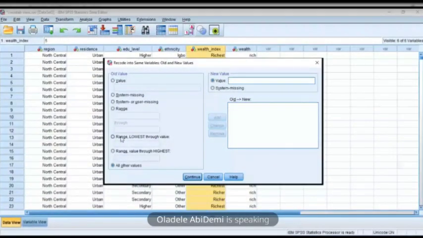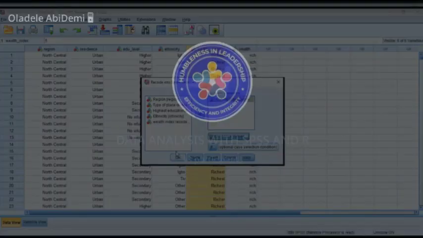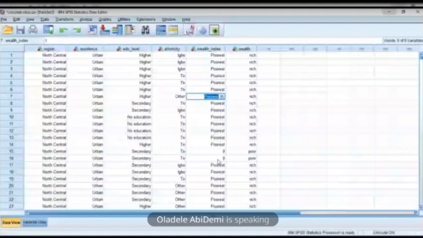I want to repeat the process. 1, 2, 3, give me 0. Add. And then 4 to 5, give me 1. I'm adding it. Continue. Okay. Now, I think there is a problem here. This 0 is not supposed to be there, but that's not a cause for alarm. We're not using this variable.